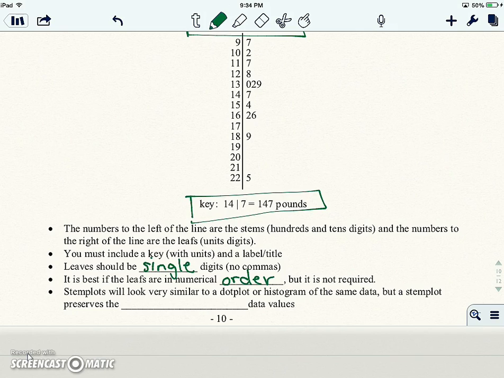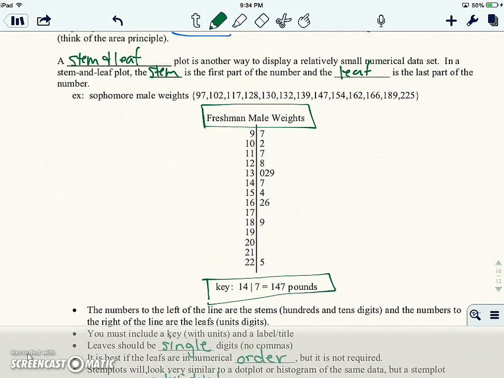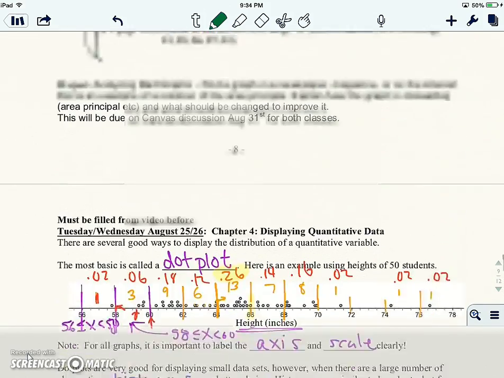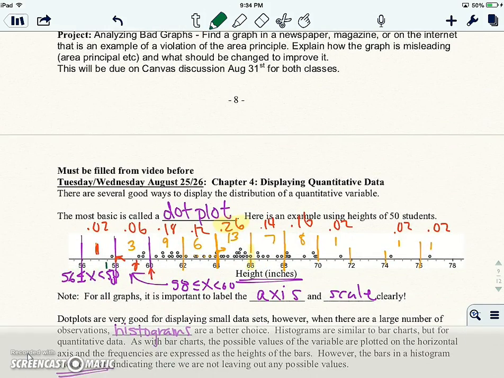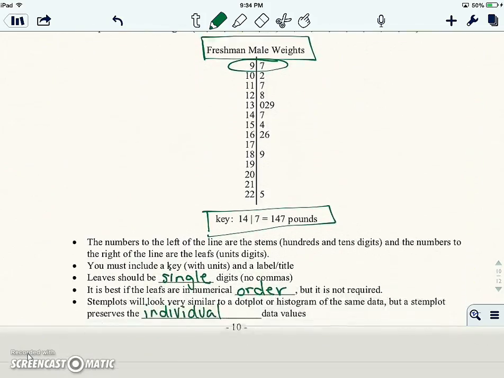Stem plots will look very similar to a dot plot or histogram of the same data, but a stem plot preserves the individual data values. This is super important. Here, I know that one student is exactly 97 pounds. While up here, I knew somebody weighed a little less than 58, but I didn't know exactly. So you actually get the raw data with the stem and leaf plot.